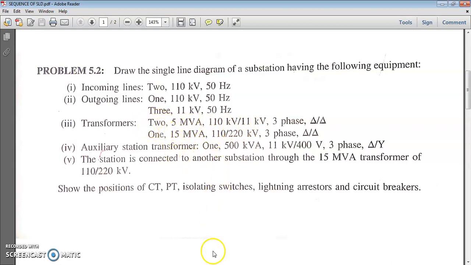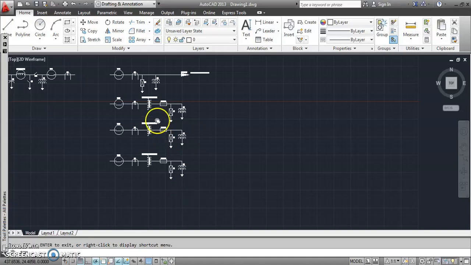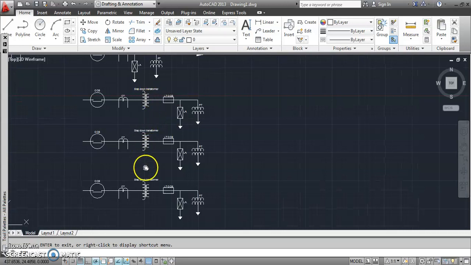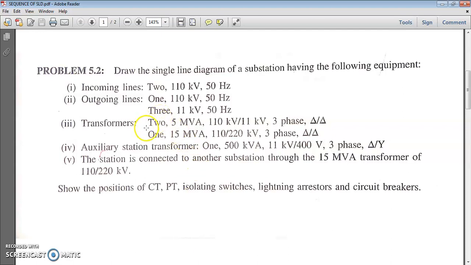So we'll be drawing 3 transformers. Already we have drawn them, yes or no? We have drawn these three 11 kV. Where have we drawn? Yes, these are the 3 transformers which are stepping down from 110 kV to 11 kV, 1 2 3. Okay, so this is done. Shall tick it.